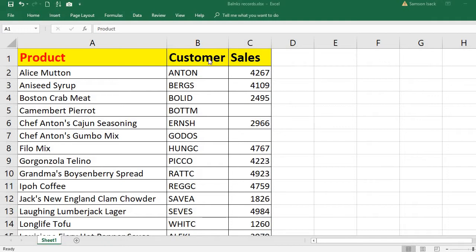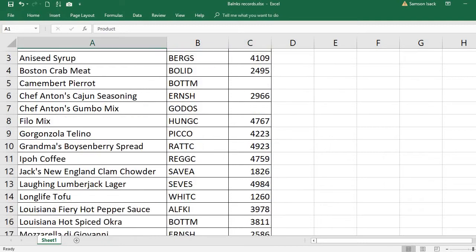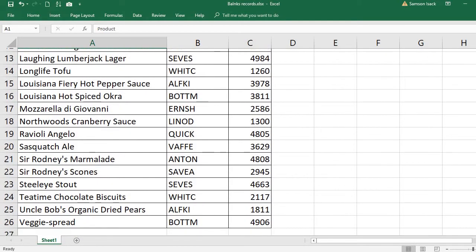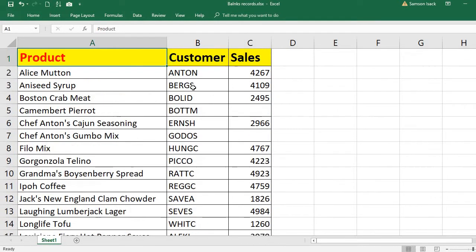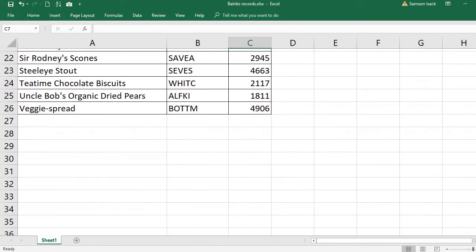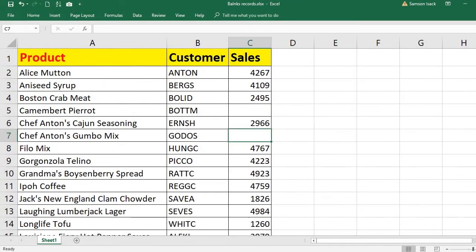Hi, now I am going to show you how to remove blank records. What I have here are the products, customers and the respective sales. I have about 25 records of products. You can see in the sales column I have the sales values, but records 5 and 7 don't have sales. Those blank records I want to remove. How can I do that?